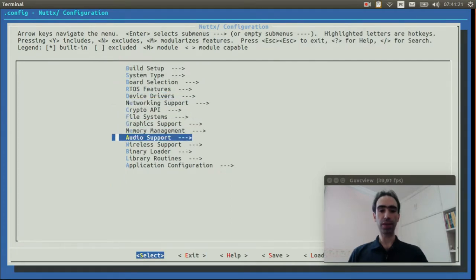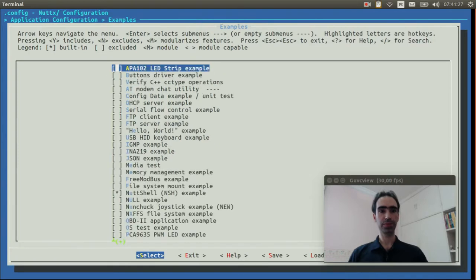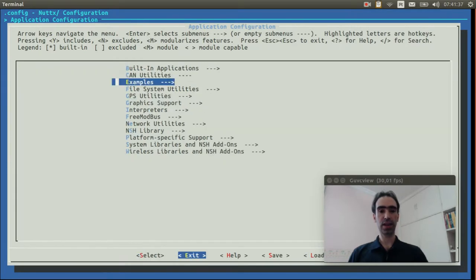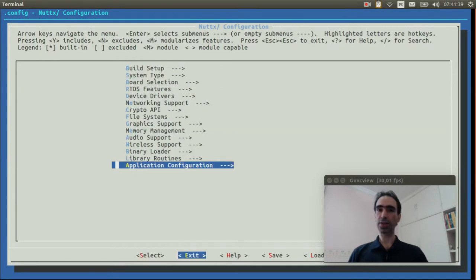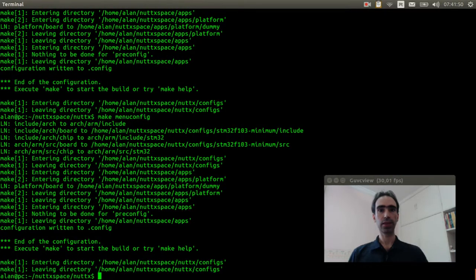Go to Application Configuration, Examples, and enable the Nunchuk joystick example. We can exit again, and finally exit and save. Execute make to compile the source code.